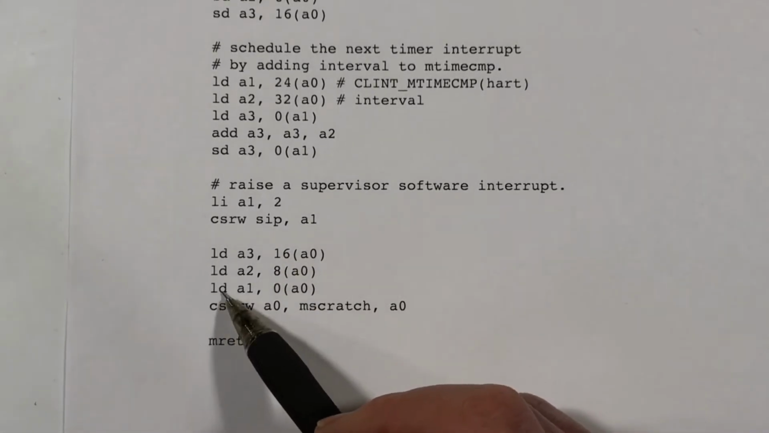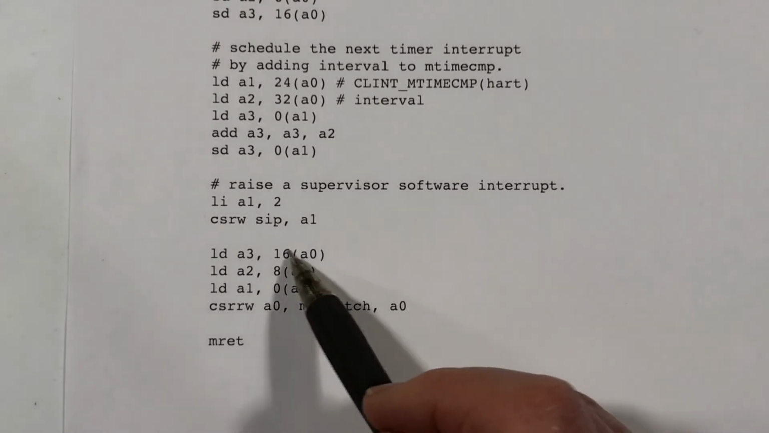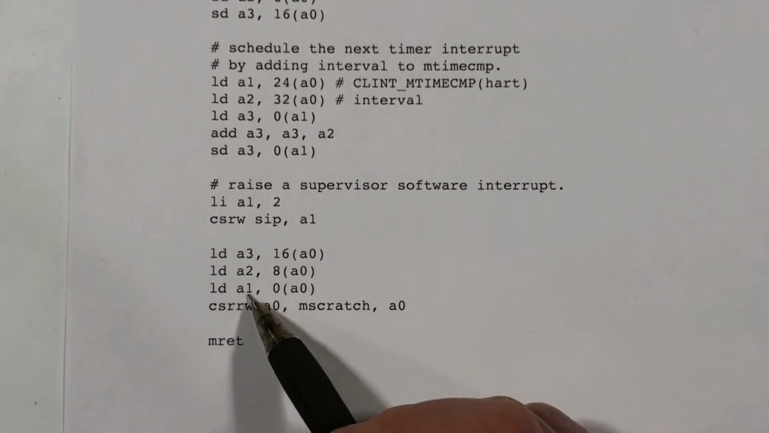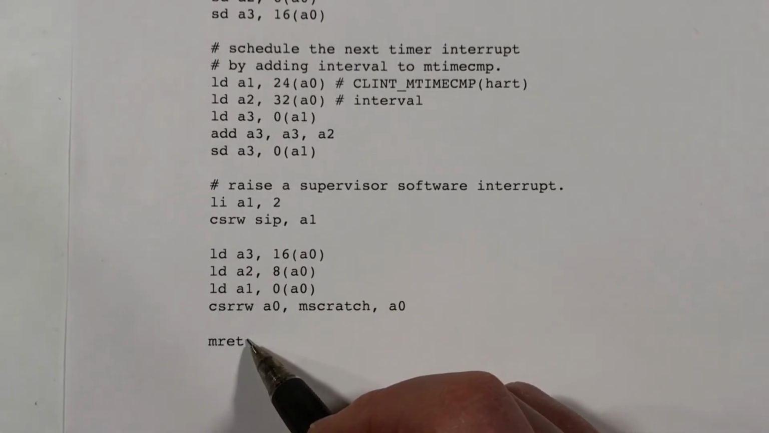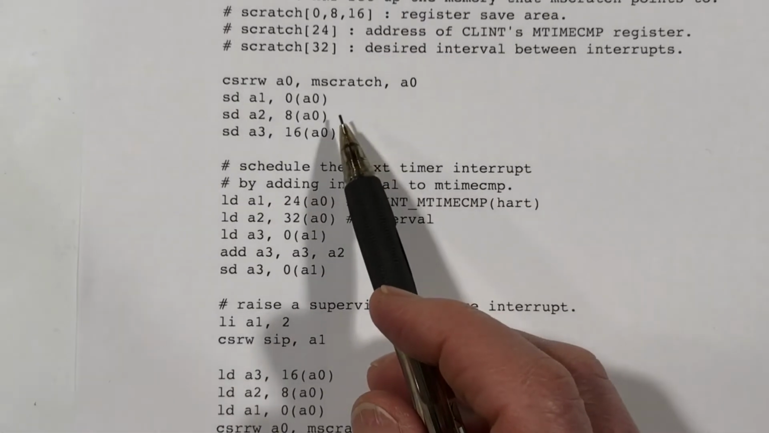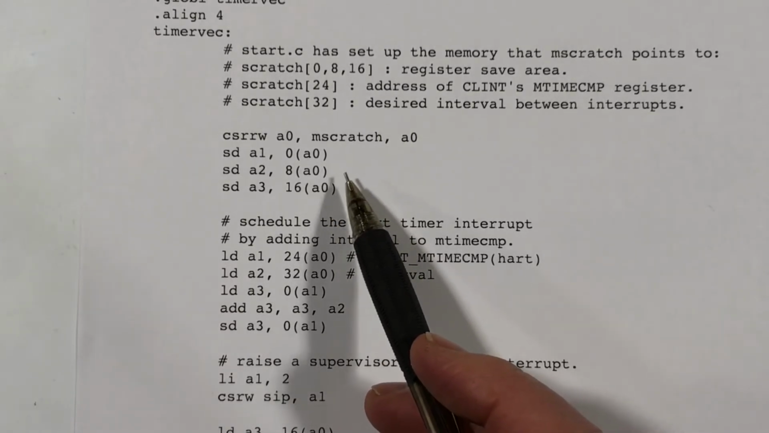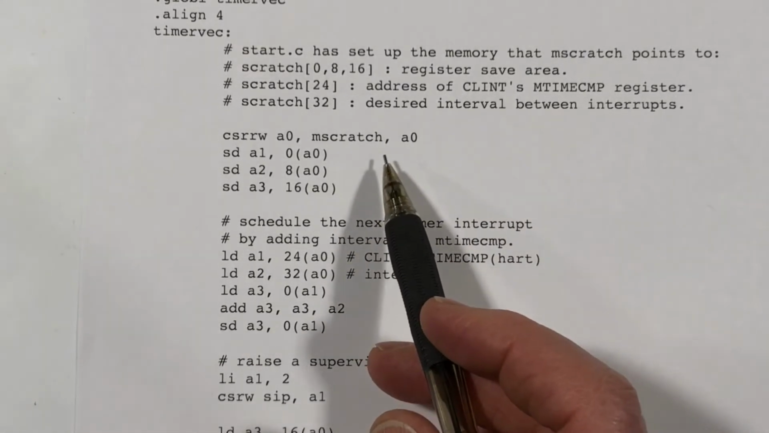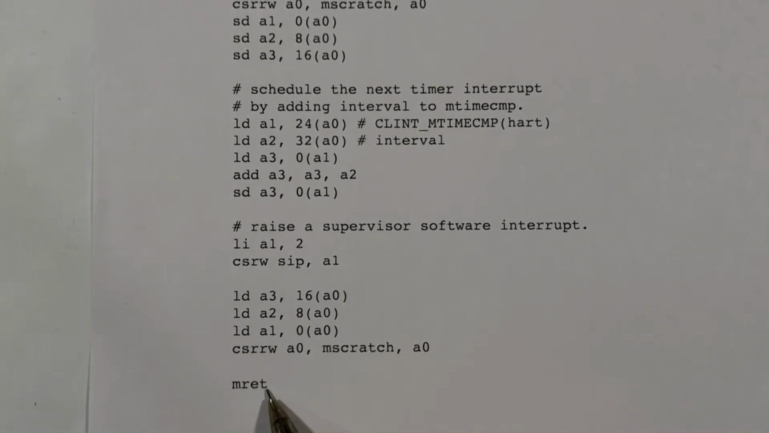So this is a load double word. So we're loading from this location into A3, and from this location into A2, and from this location into A1, and then we're ready to execute the imret, which will go back to executing. When the interrupt occurs, our program counter will be saved automatically in the MEPC register, and the previous status and interrupt status will be saved in the status register, and then as a result of the imret, PC will be reloaded with whatever was saved.